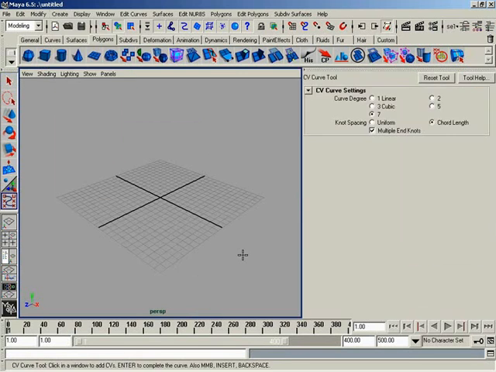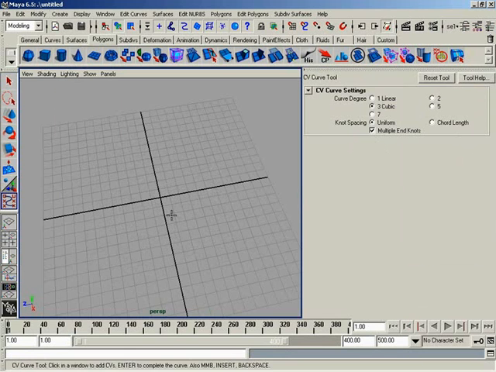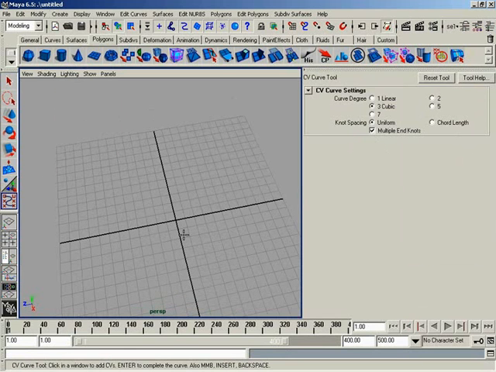And I'm going to go ahead and open up the options as well. You'll notice up under options, we've got several different things that we can control. We'll go ahead and reset the tool. First of all, we've got the curve degree, we've got the knot spacing, and we've got multiple in knots, yes or no. Now, we'll get back to all of these in just a minute. Let's start out with just the simple process of creating a curve.